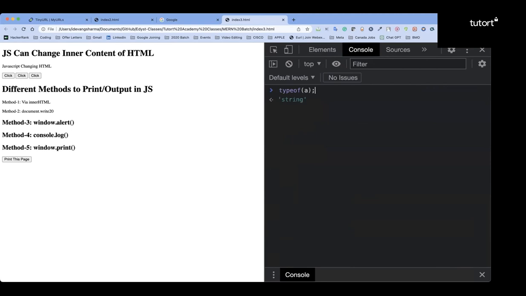Okay, let me just clear this first. I'll do a equal to 10, type of a is number. Then I put a equal to Devang, type of a is string. This is the kind of message I want to show. If you observe carefully here, a can take a number, a can take a string. It means nothing is strictly typed here. That's why JavaScript is also called a loosely typed language.